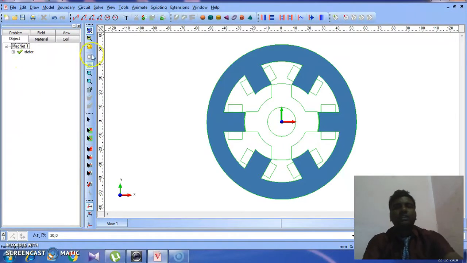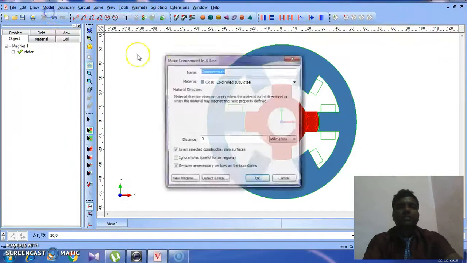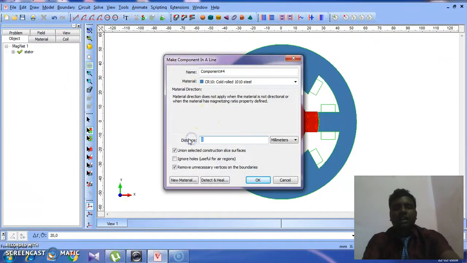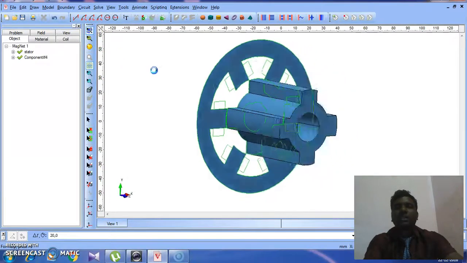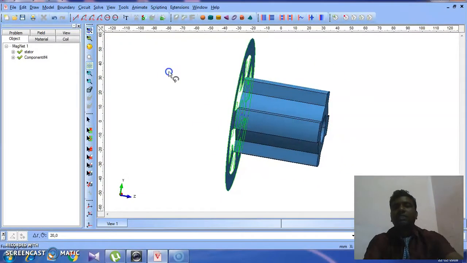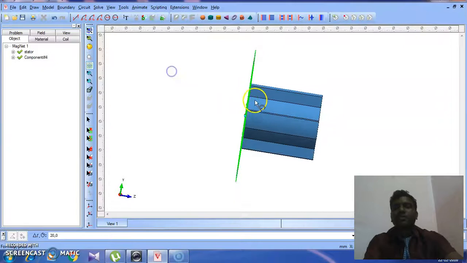If I delete the rotor and again I model it with the same material, and again if I give the distance as 60, then see what happens to the rotor. The rotor is extruded. So this distance is called the stack length of a machine. So this is the length, the main dimension of the machine, the stack length. So this is the stack length.